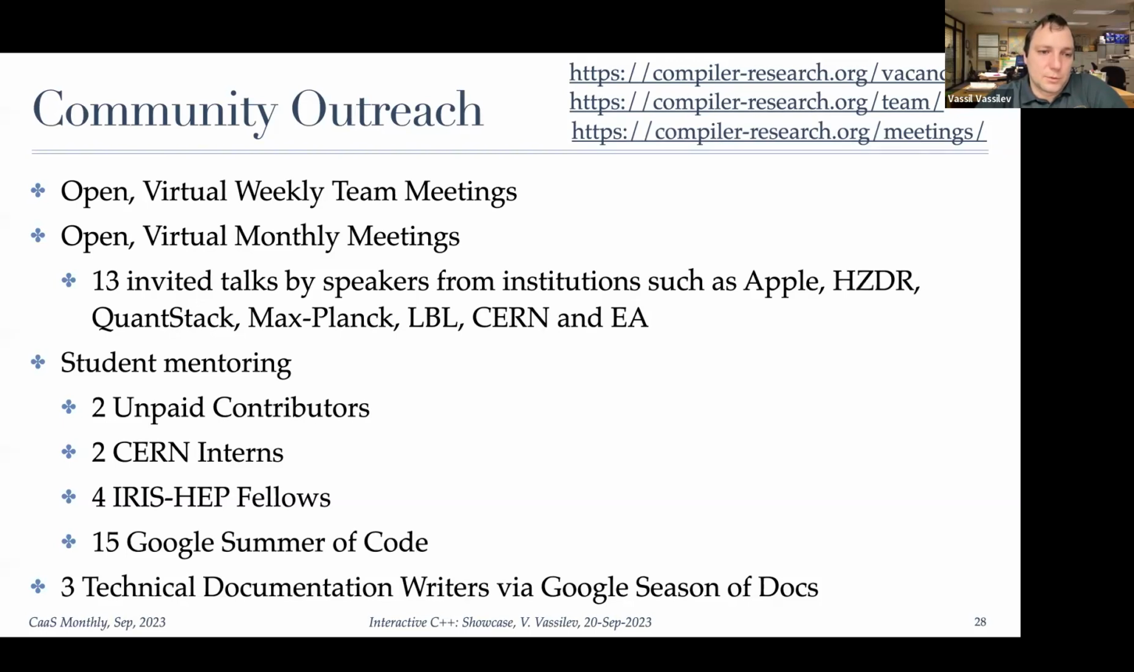We also mentored students, because education and student mentoring is one of the key aspects when we want to develop future engineers. I'm quite surprised every time by the number of talented people that we manage to find through these different programs. Over the years, we have had 2 unpaid contributors that just wanted to work with us. We had 2 CERN interns, 4 IRIS-HEP fellows, and 15 Google Summer of Code students.